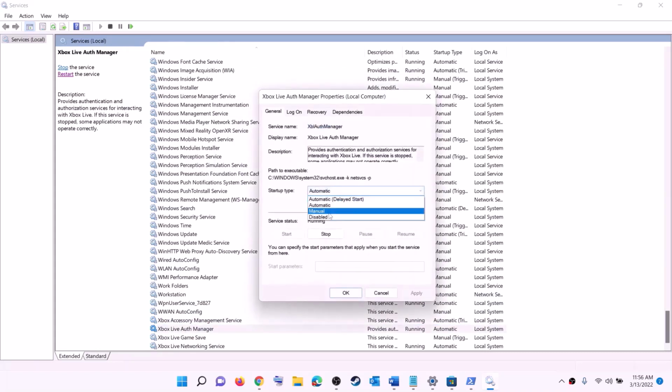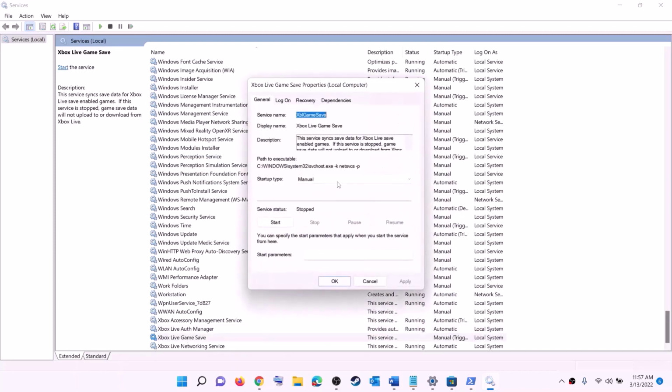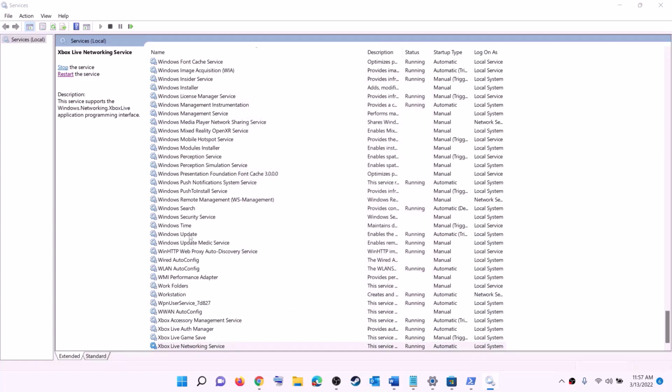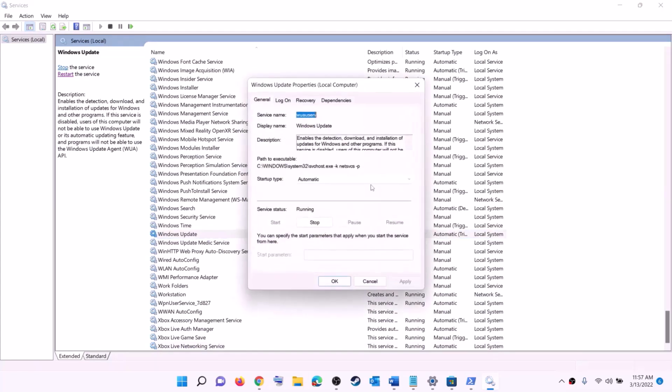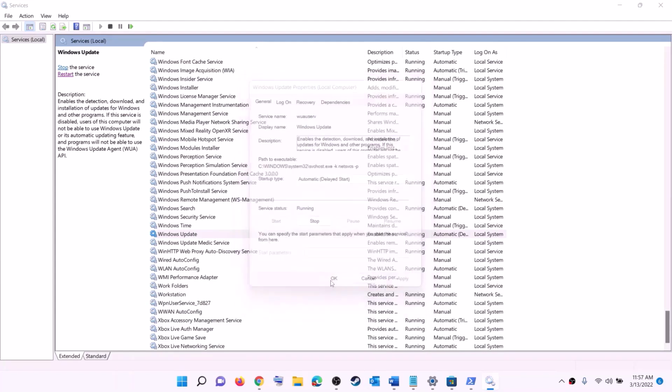Now again double click. Set it to Automatic. Apply. Click on Start. Then click on OK. Again Automatic, Apply, click on Start if highlighted and then click on OK. Again Automatic, click on Apply, click on Start if highlighted, then click on OK. Now find Windows Update, double click on Windows Update, set it to Automatic, click on Apply, click on Start if highlighted, then click on OK.